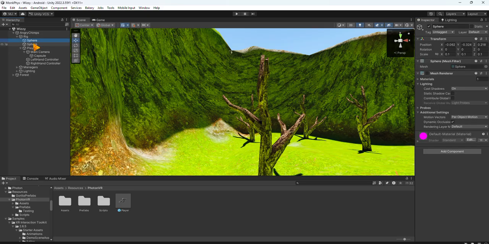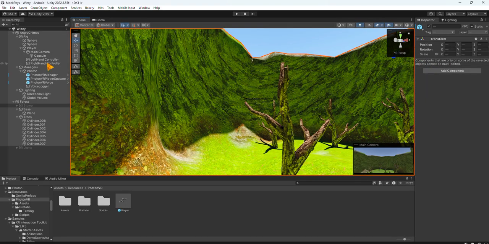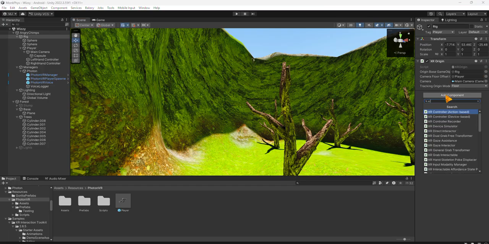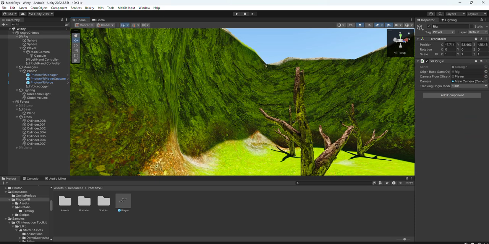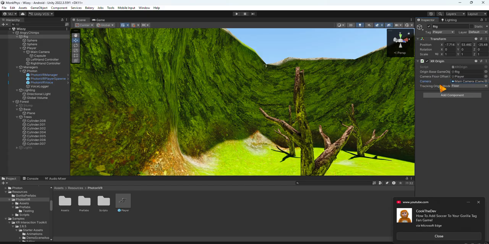And then under here where it says spheres, make sure the mesh render is turned off. And then here, some people when they first join, they use XR rig, I think it's called. Don't use that. It's an outdated version. I think that's what it's normally called. So delete the script and then add a thing called XR origin. And then for origin base game object, put in Gorilla rig. And then put Gorilla player under camera floor offset. And then main camera is your player's camera. And where it says tracking origin mode, it should be set to floor.